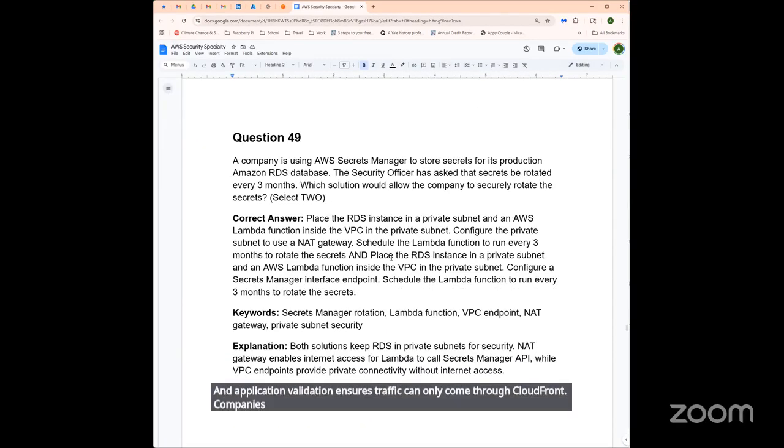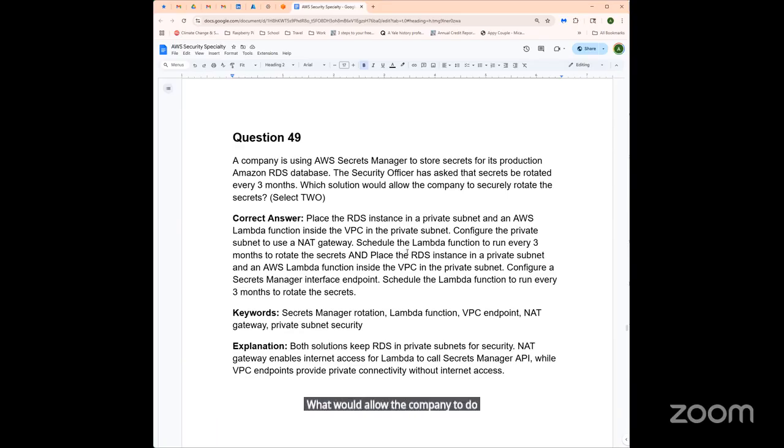A company is using AWS Secrets Manager to store secrets for its production RDS database. The security officer has asked that secrets be rotated every 3 months. What would allow the company to do this securely?